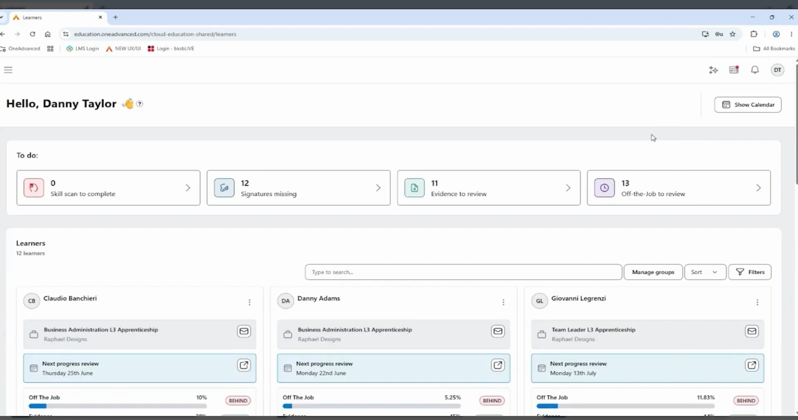The assessor dashboard serves up everything the assessor needs to do in their to-do list. Their to-do list will show a number of things: any skill scans that need to be completed, any signatures that are missing, any evidence that has been uploaded that needs their attention, and any off-the-job records that need to be reviewed. This improves efficiency for the assessor, as rather than going in and out of individual learner portfolios one by one, they can see this activity holistically across the entire caseload in one place.